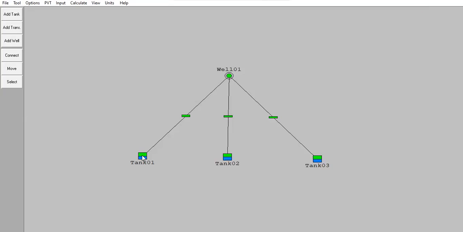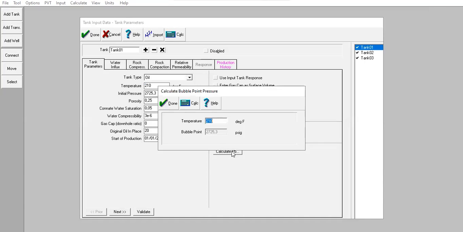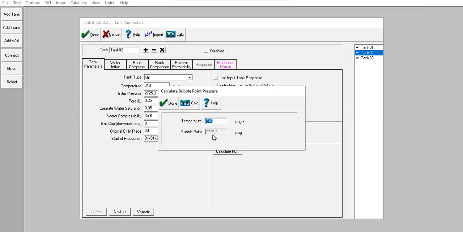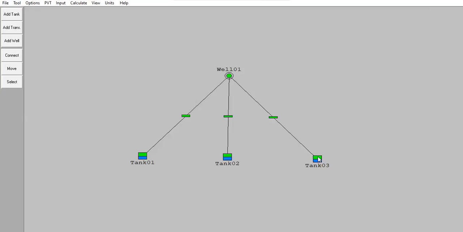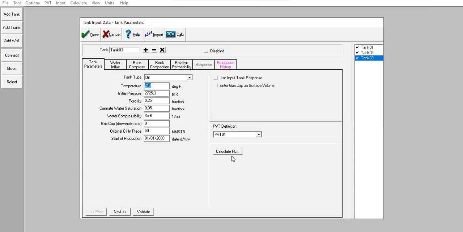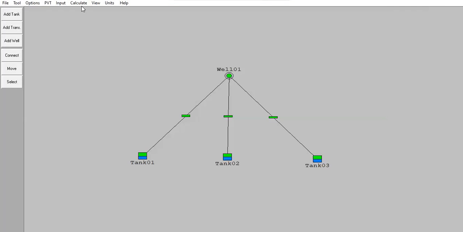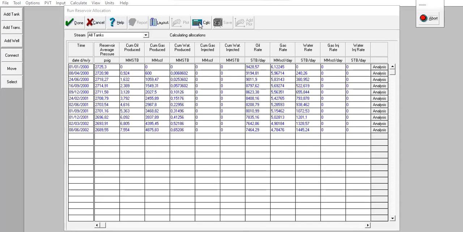We will check the tank 1. All right, now the bubble point is correct already, 2725.3. Okay, tank 2. All right, so far so good. So usually as an engineer, you will have this same problem in your daily job, doing MBAL simulation or other analysis. Calculate PB. All right. So now we can go back to calculate and run allocation. Calculate. All right.